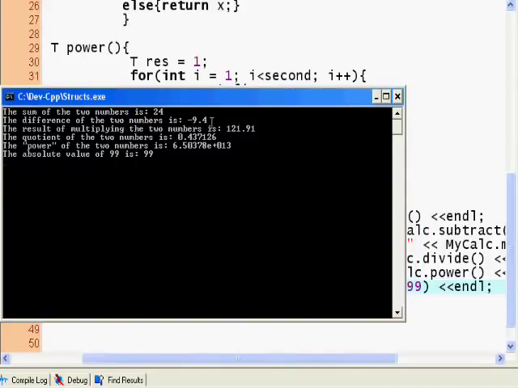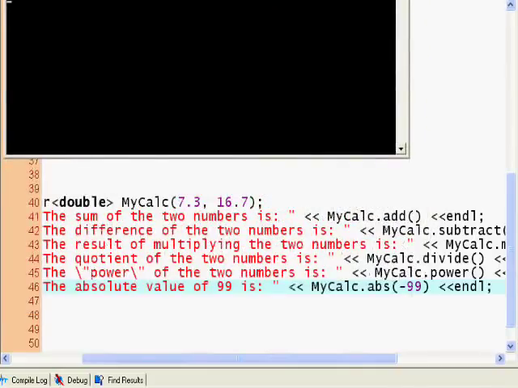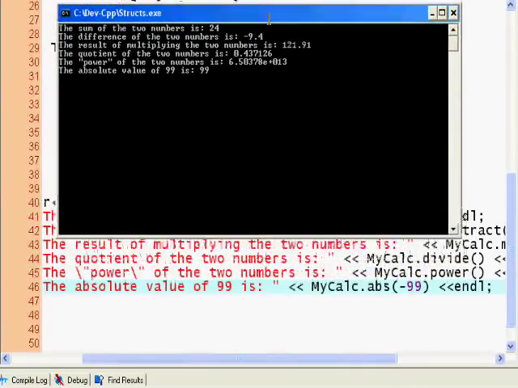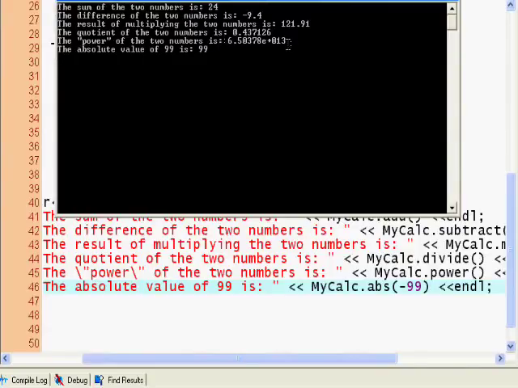The quotient of the two numbers is that number. I believe that. The power of the two numbers is some big number. I believe that. And the absolute value of negative 99 is 99. So here we put negative 99.